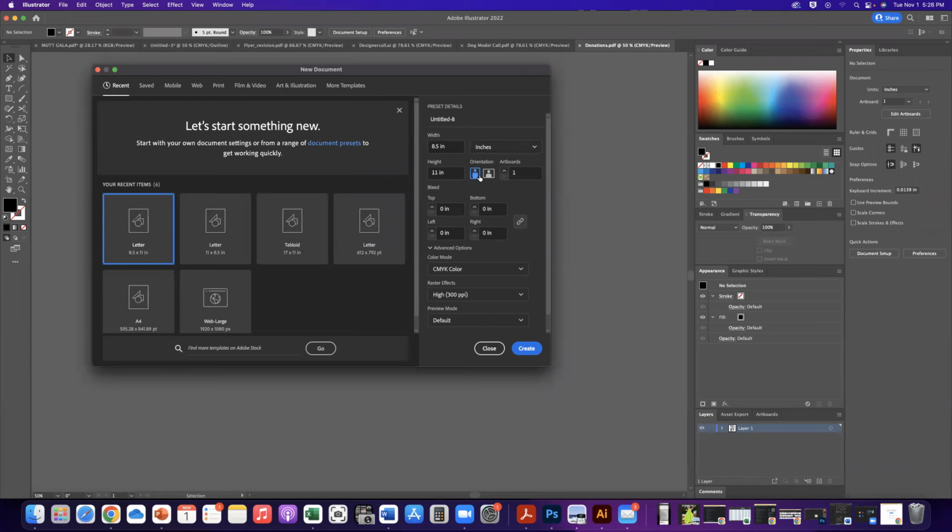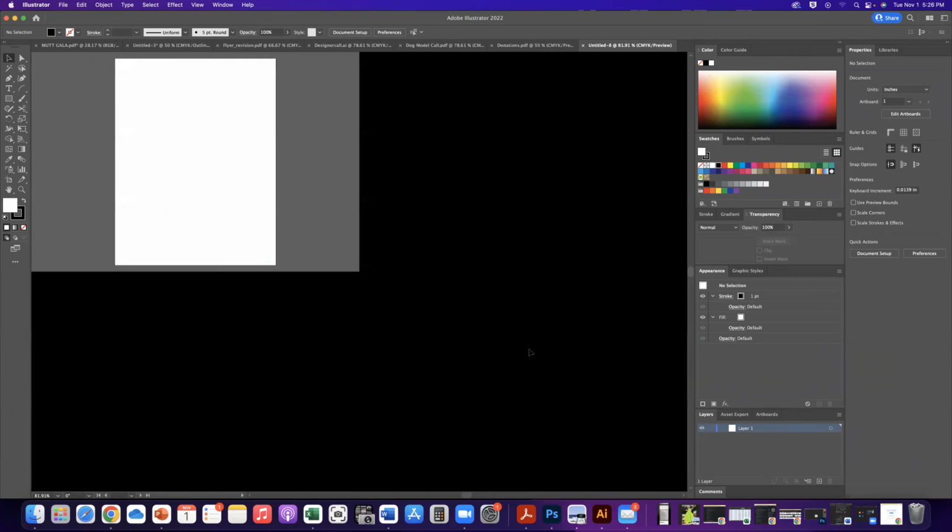I'm doing 8.5. I'm doing the portrait orientation for this demonstration. I want to work in CMYK, which is full color. Make sure my resolution is at 300 ppi and go ahead and click create.